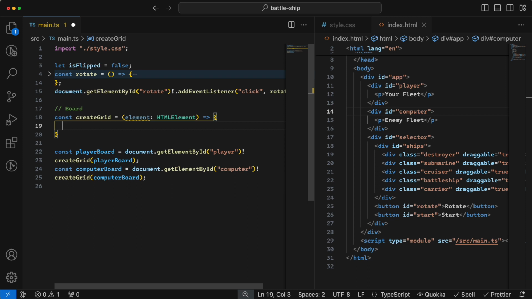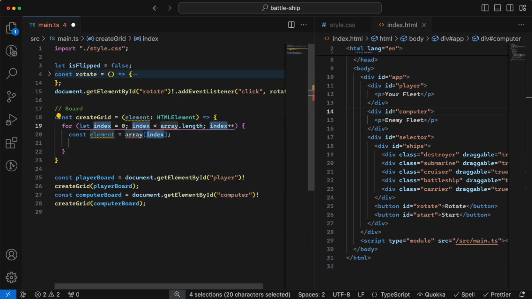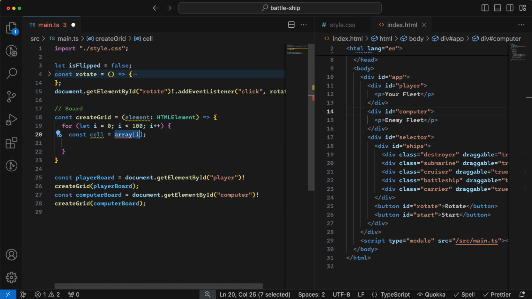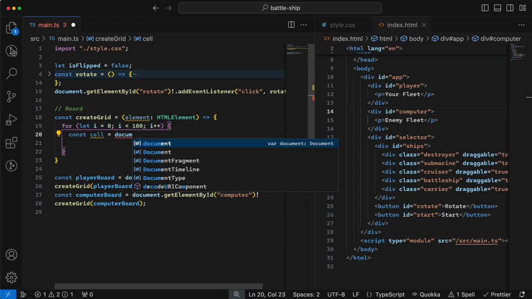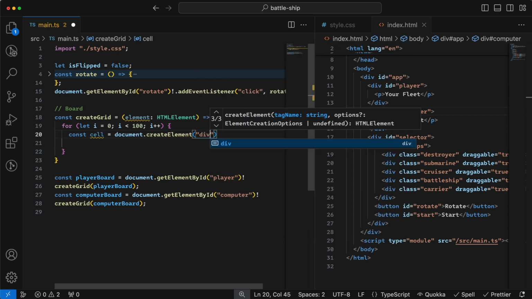So my grid is 10 by 10, so I need to loop 100 times, and each time create a cell and add it to the element that I have. So for, let's say i, going from 0 to less than 100. Let's say the cell, not zel, but cell, is the new div that I want to create. So document.createElement of type div.